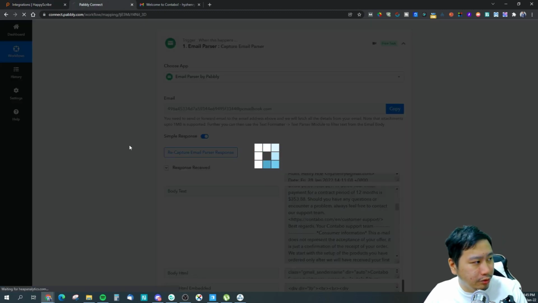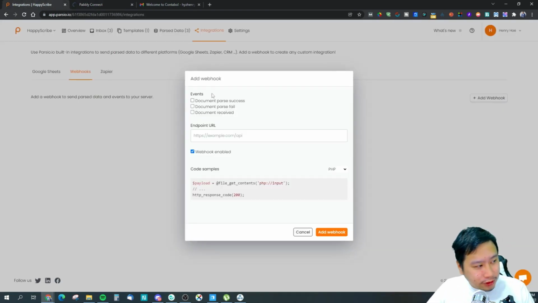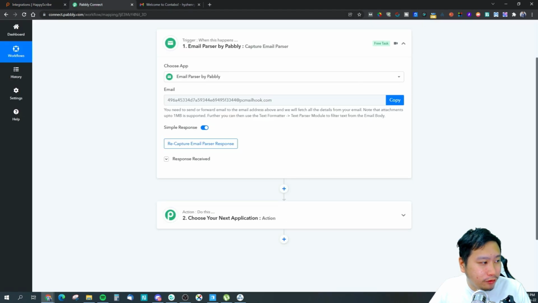Okay, let me just refresh this workflow itself. Firstly, you want to select when to send a webhook. You can send a webhook when the parsing is successful or when the parsing failed. Sometimes the email that comes in doesn't follow the template, so it fails, and it can send you a notification via webhook as well.